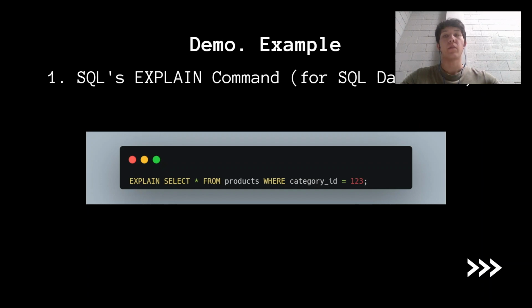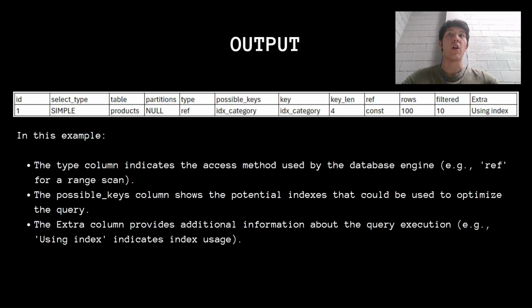You can see on the screen that there is code. It starts with EXPLAIN, and the remainder is a simple SQL statement. And here is the output. In this example, the type column indicates the access method used by the database engine. The possible keys column shows the potential indexes that could be used to optimize the query. The extra column provides additional information about the query execution. So we can see that the shown information is very useful. You can use it to optimize your SQL database.